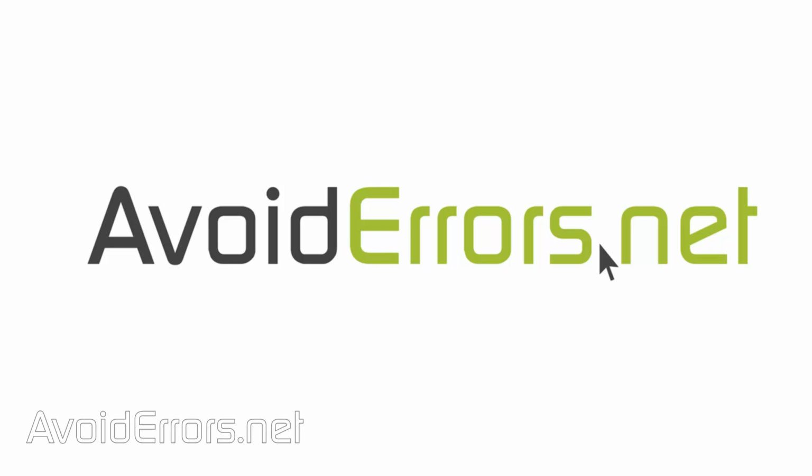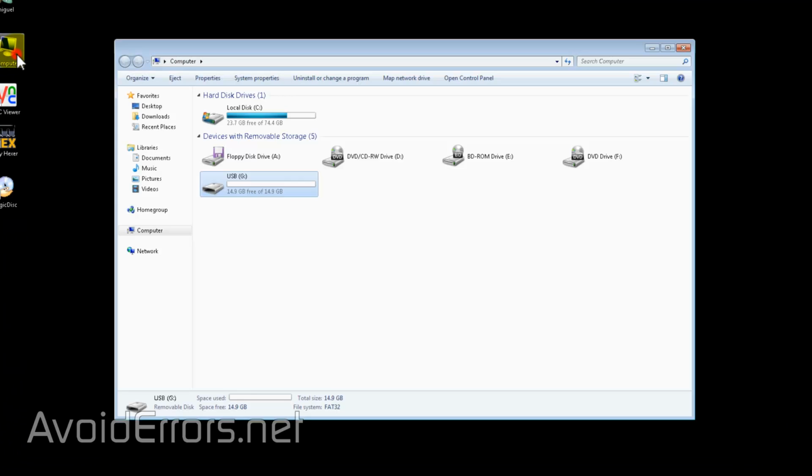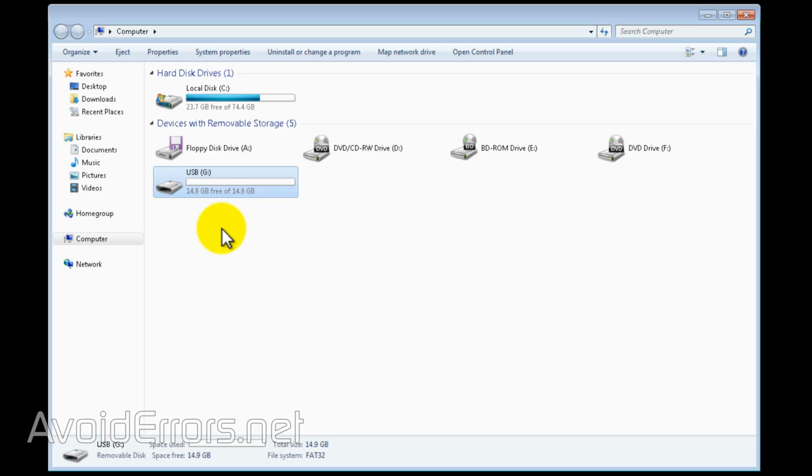In this tutorial, I'm going to be showing you guys how to create a multi-Windows USB installer. For this tutorial, I'm using a 15GB USB drive with the drive letter G, not to be confused with running Windows from a USB drive.